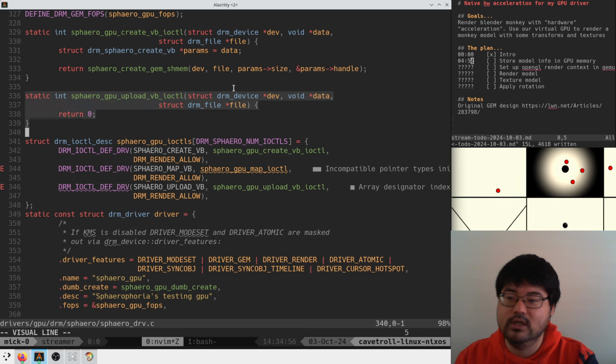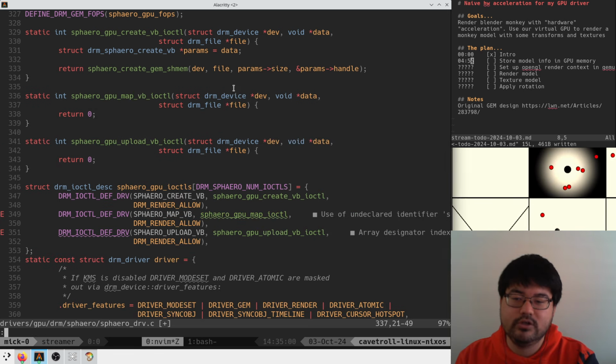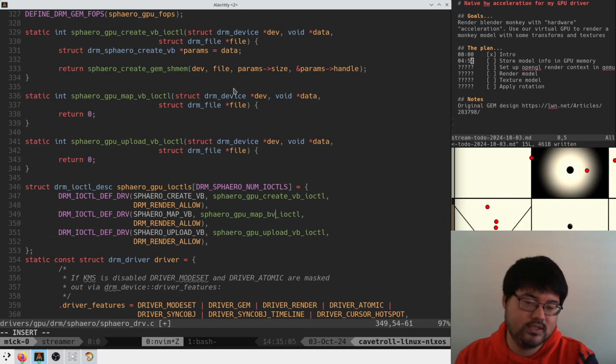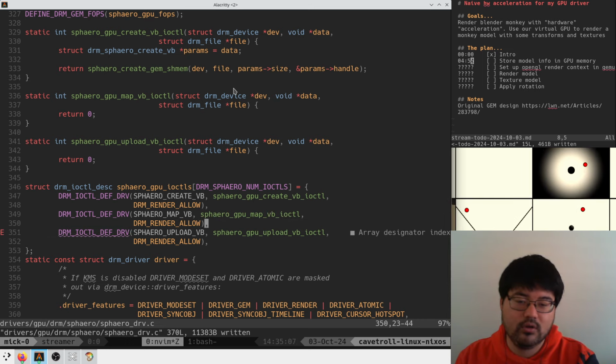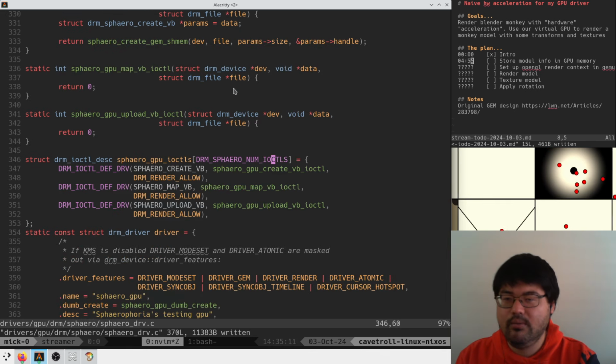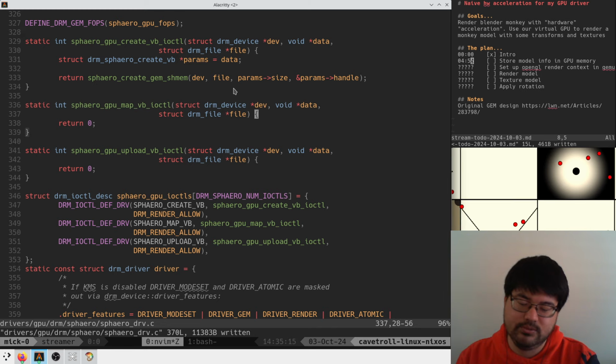And then we just need map VB ioctl, like this. And this needs to be incremented to 3 now. All right, so the map is just going to basically call lookup offset.